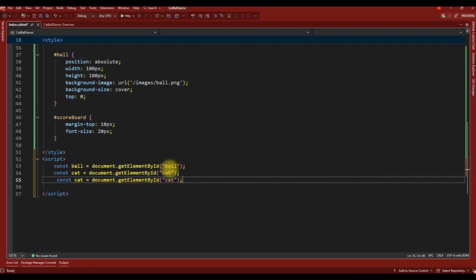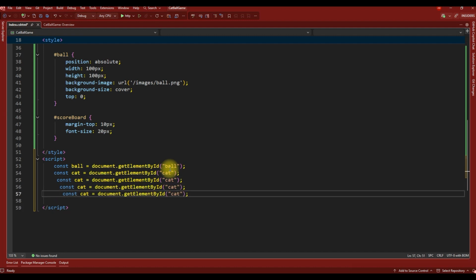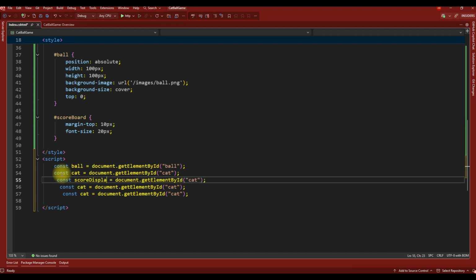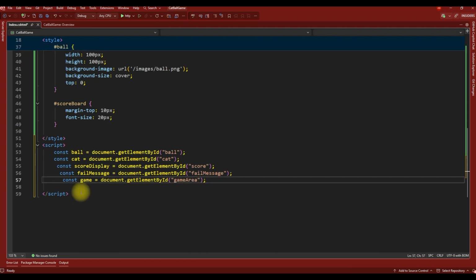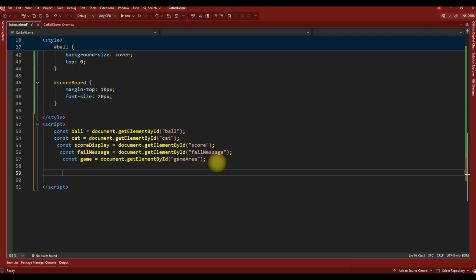We need score display, fail message, and game. This is gonna be score display, and score. This is gonna be fail message, fail message will be same actually, and it's gonna be game. We're gonna have game area. We have our constants here, we're gonna use these.